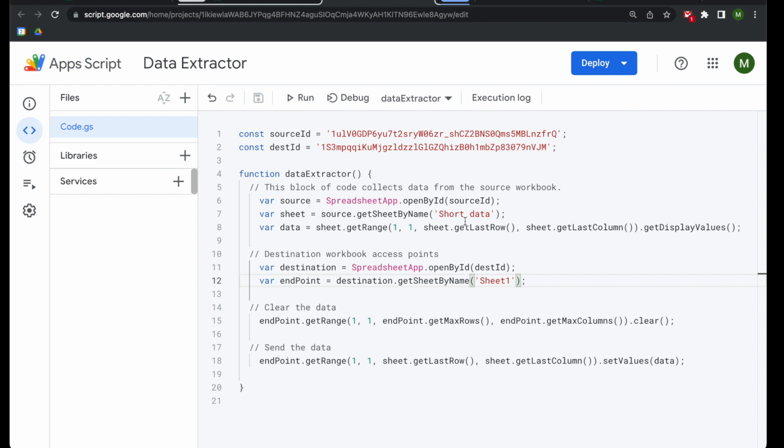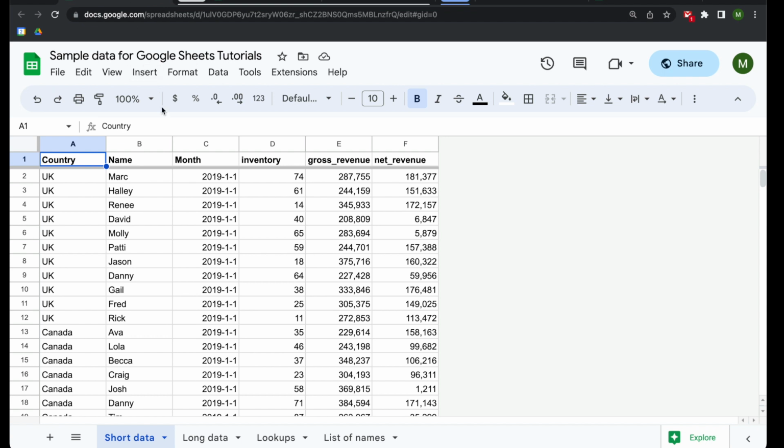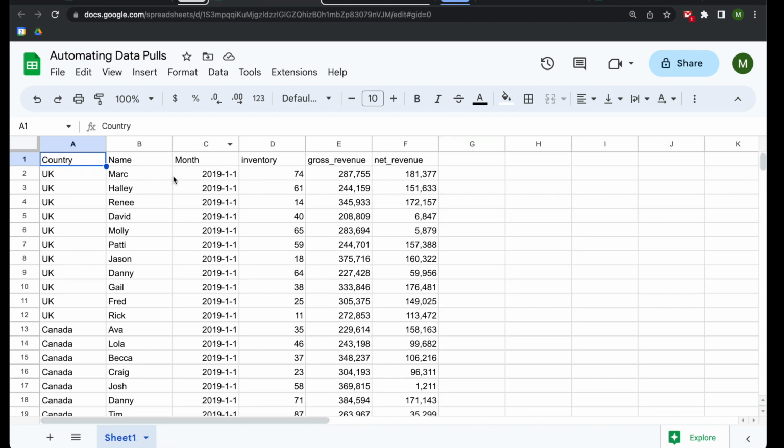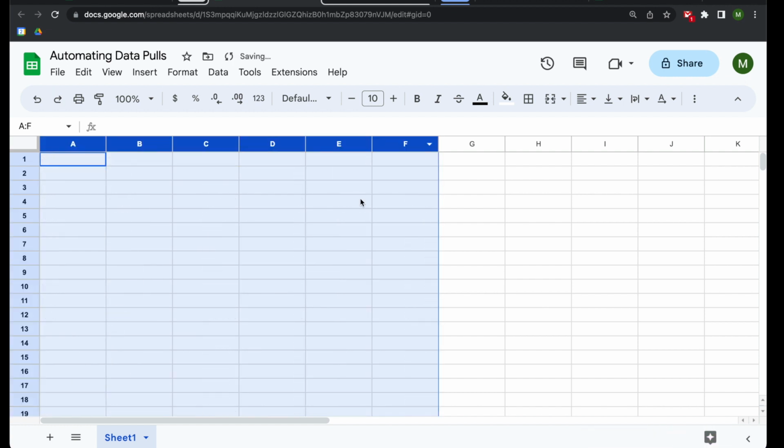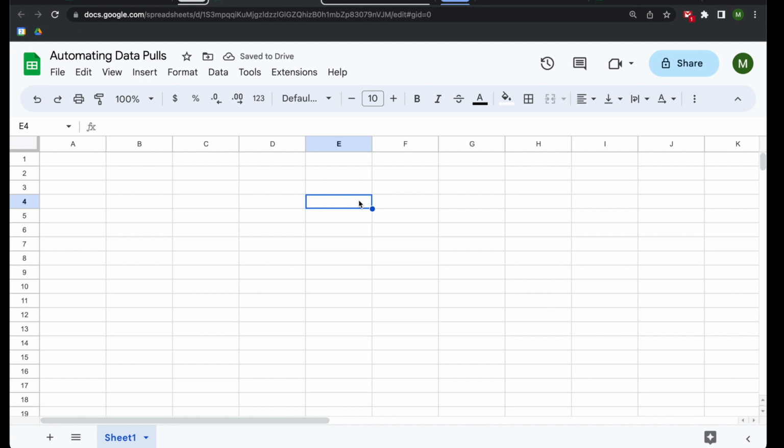The problem with this method is that if the spreadsheet name changes, your code will break. So, for example, we are collecting data from this Google Sheet and we are pulling from the short data tab and we are pulling it into this automating data pull sheet into sheet 1. So what I'm going to do is demonstrate how this can break down. So let's say that you automated the data pull sheet for someone else and you gave it to them with the name sheet 1 and they decided to change it to summary data.